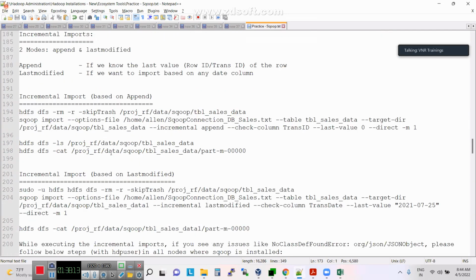Now the question is: will I import the data daily, the full data, or only yesterday's data, or only today's data? Only today's data, only the latest data. Only the latest data, yes or no? Yes, sir. So how do you make sure you are updating only the latest data?